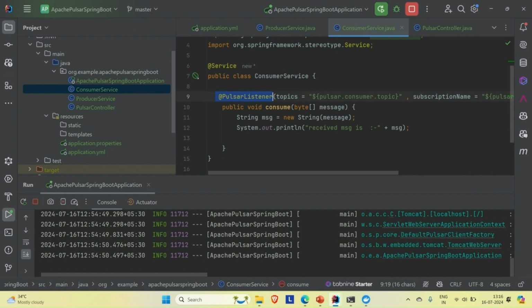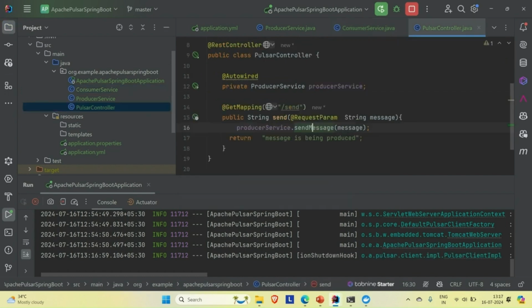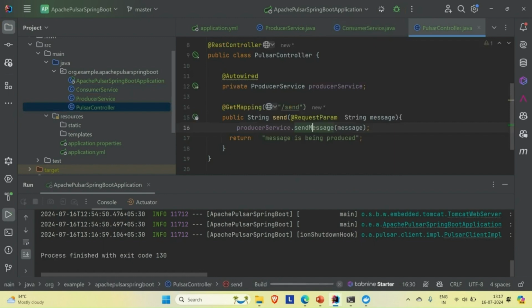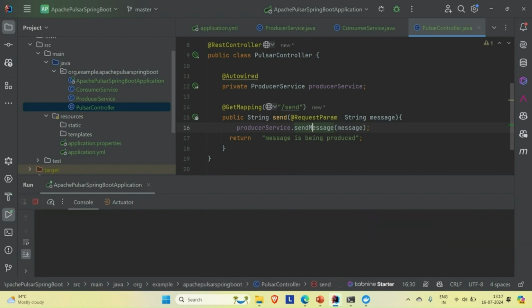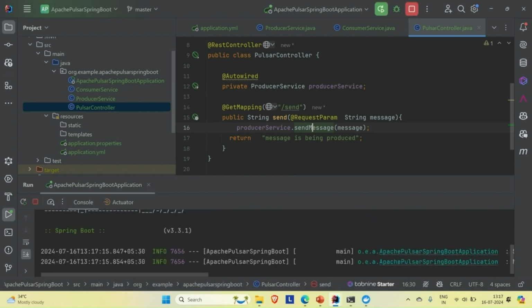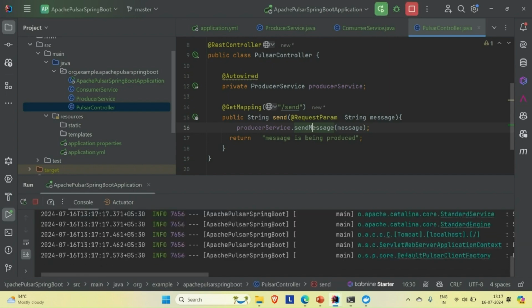Now let me try to run this application and try to hit the API that we developed. So if we go to the Pulsar controller and let it run, then we can start hitting this API. You can either use Postman to hit this API. I'm directly going to use this terminal provided by IntelliJ. So with that, I'm going to hit this API.